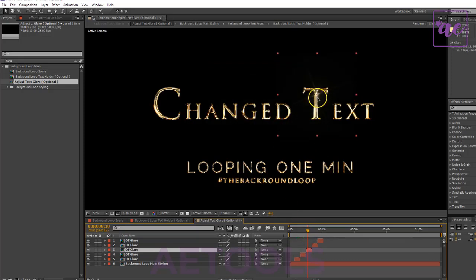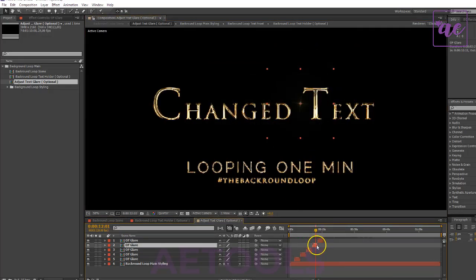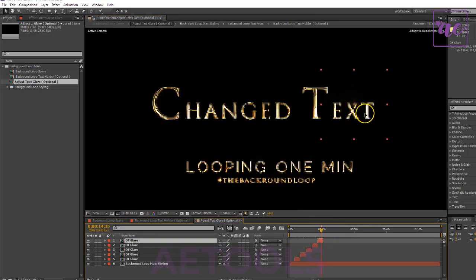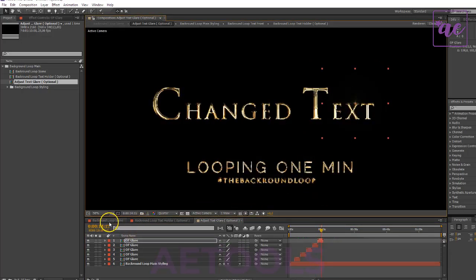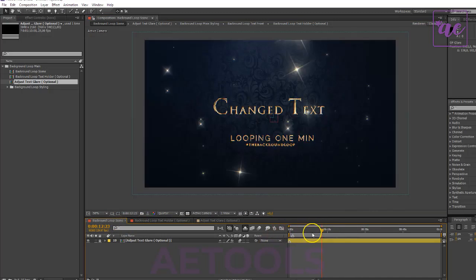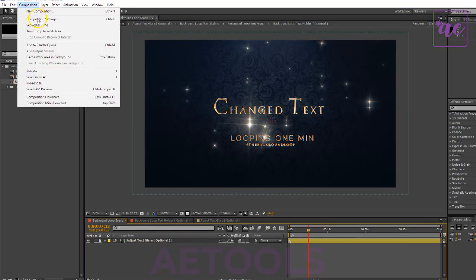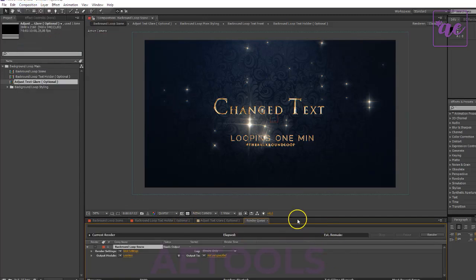Okay, let's take this here. I'm simply clicking them, going with the timeline indicator where they are, and simply adjusting the positions. So let's check it out. As you can see here, we've added some cool glares. So now once you finish, you can simply go to composition, add to render queue, and render your desired format.